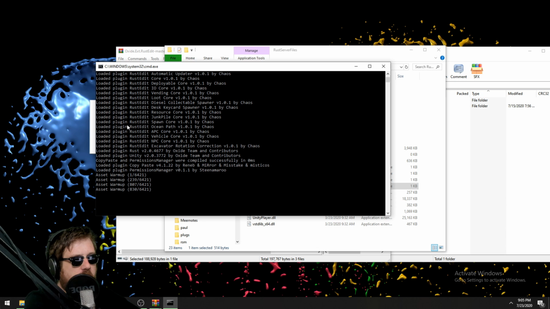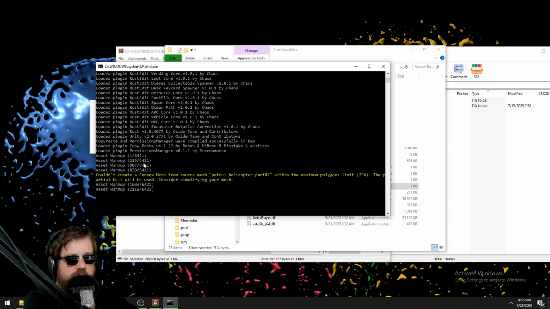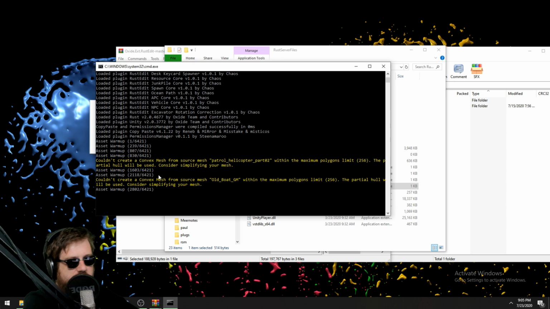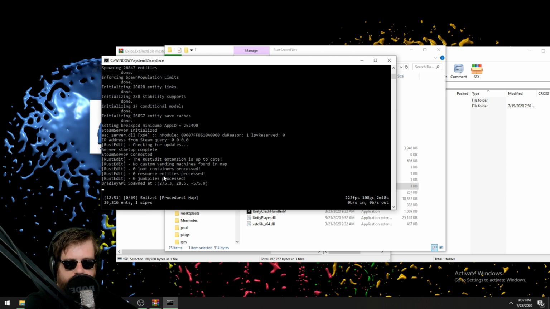You can see here, loaded plugin, RustEdit. So it loaded RustEdit successfully. In the end, it's going to check if there's an update. It says checking for updates. And in my case, there is no update.